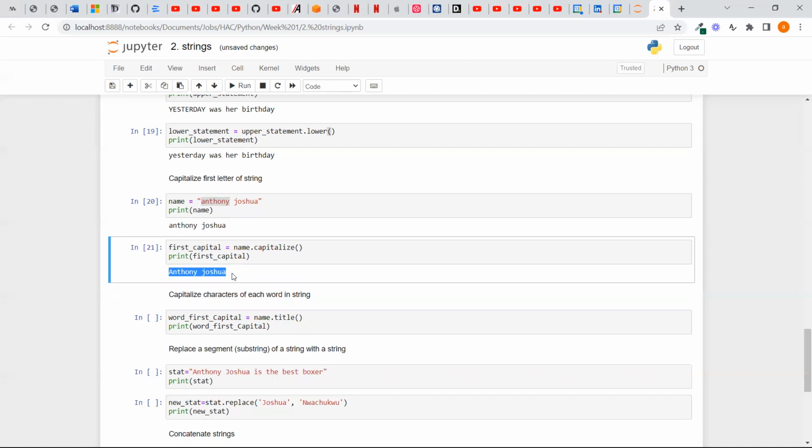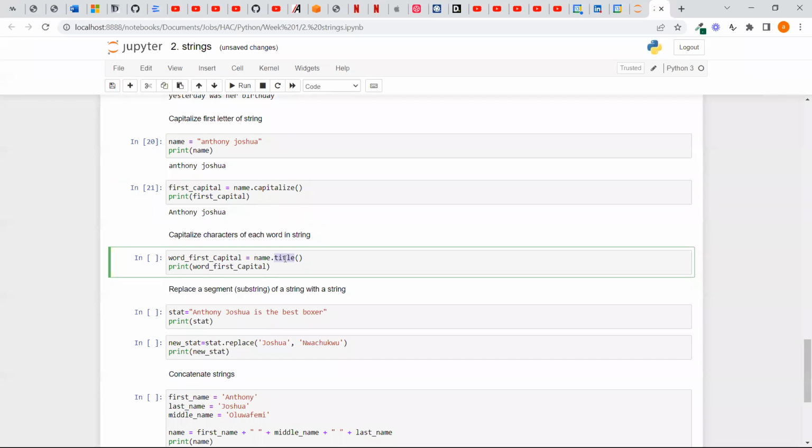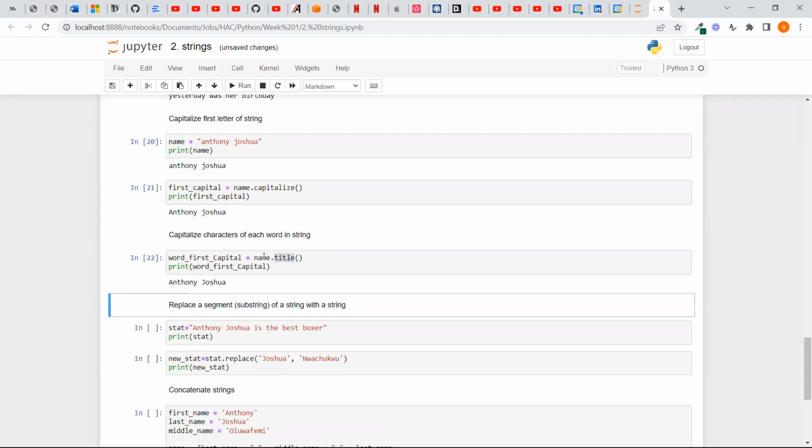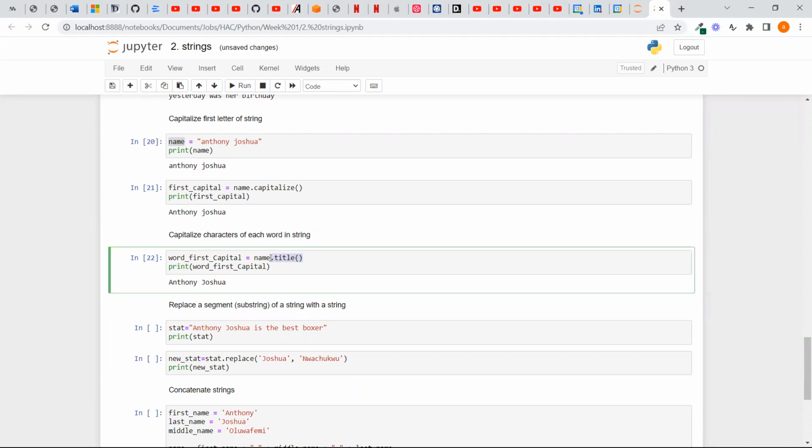But I know normally you want to capitalize both Anthony and Joshua. And to do that, we want to capitalize the characters of each word in a string. That's for each of these words, this one word, this another word, we want to capitalize their first characters. So the method that does that is title. Title is a method for capitalizing the first characters of a word in a string. So I am still using this Anthony Joshua. After applying this title method on it, it capitalized Anthony and capitalized Joshua.